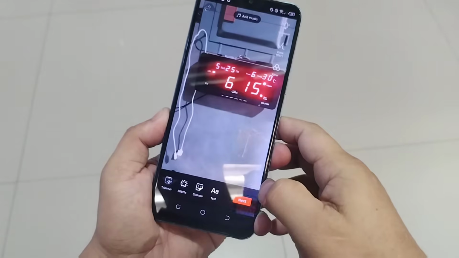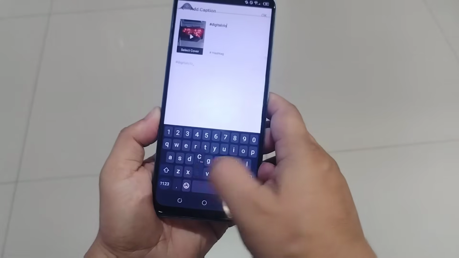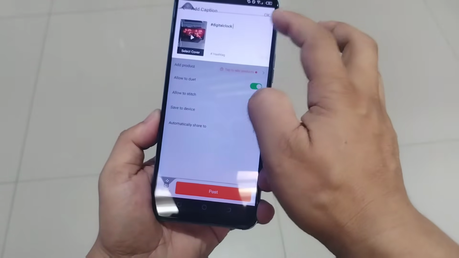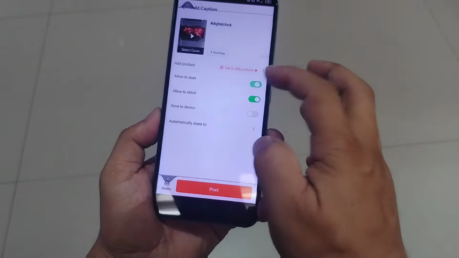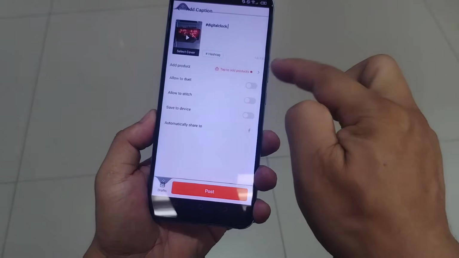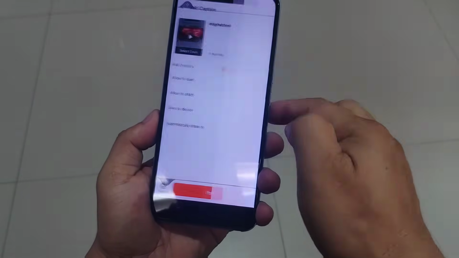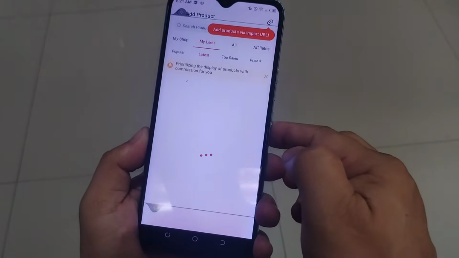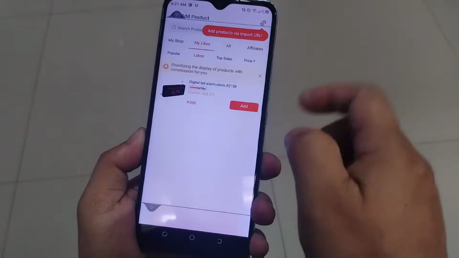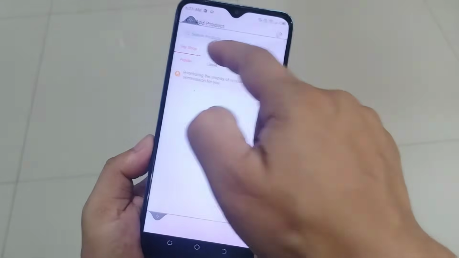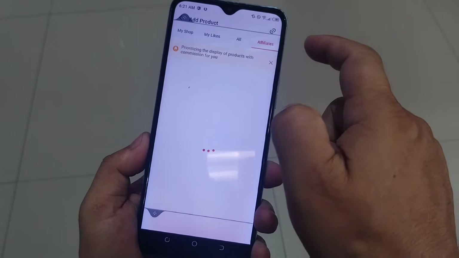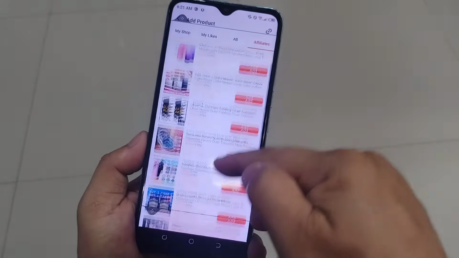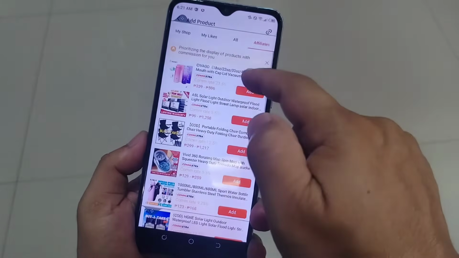So make sure the video is related to your product. So we have the hashtag digital clock on that. All right. Just turn this off, turn that off. Then add product. So tap on it. Since you already liked the digital clock, it will just show under my likes. So there you go. You got my shop, my likes, all affiliate. But basically, you'll just have to go to my likes because that's the product that you want to upload.